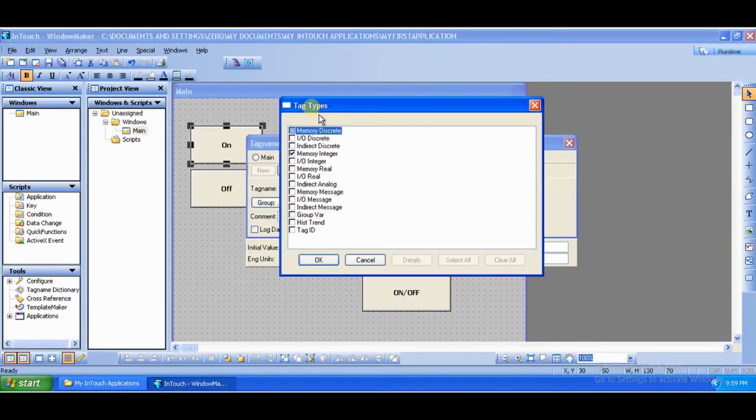We have other tag types that denote what type of value it needs to input or output in a particular HMI. We have discrete, integer, real, and message. Discrete are values that are either ones or zeros. Integer are negative and positive values that are whole numbers. Real, on the other hand, are positive or negative values that have a decimal point.